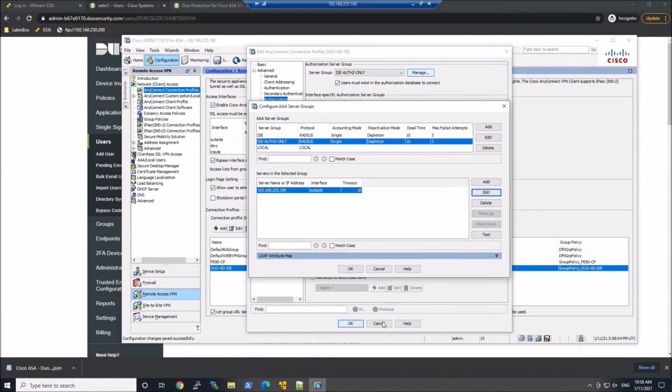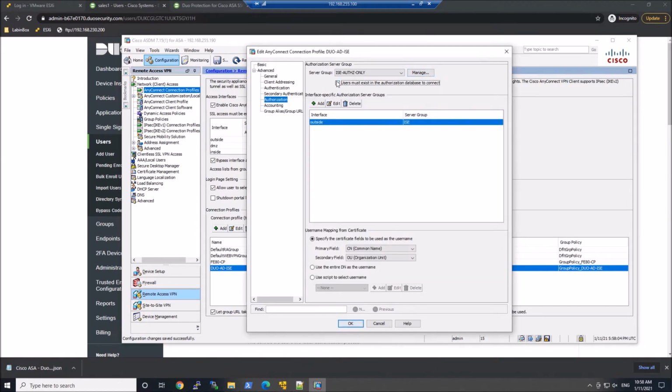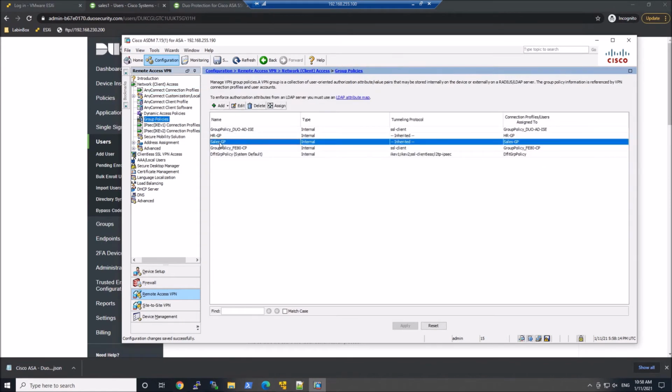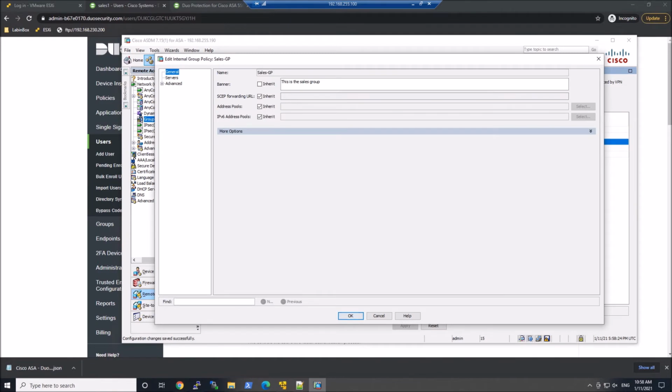And this is just the NAD, your network access device, that you would add to Identity Services Engine. And then finally, make sure this user must exist in a directory, right? So go ahead and hit apply. We'll check out that group policy for sales. You can see that naming structure is identical to what we put in Identity Services Engine. And we've got this banner that says this is the sales group.